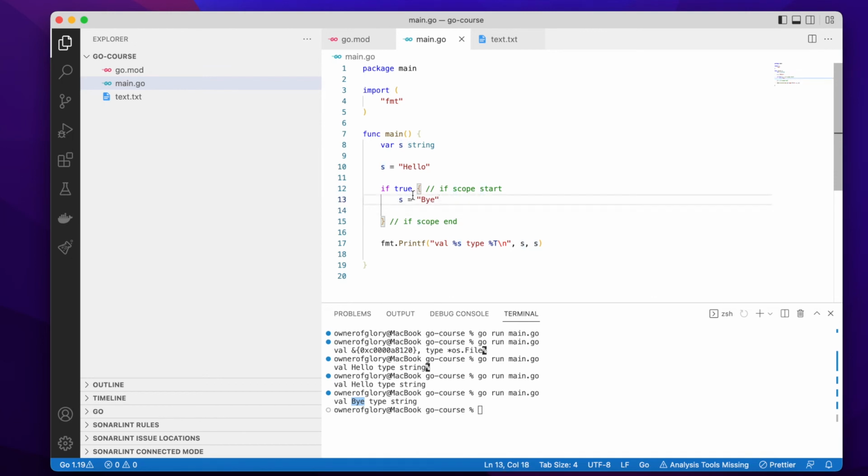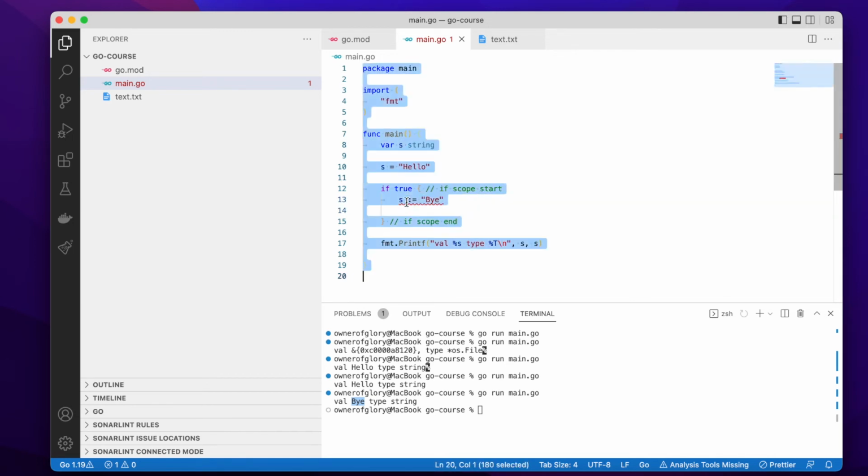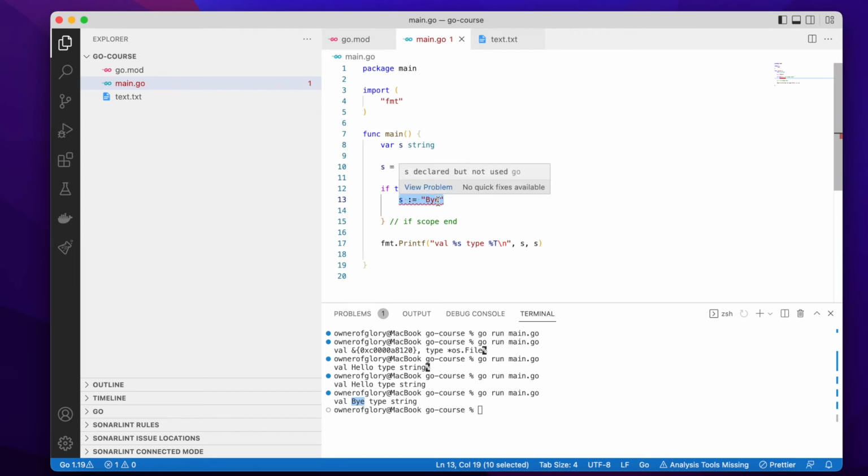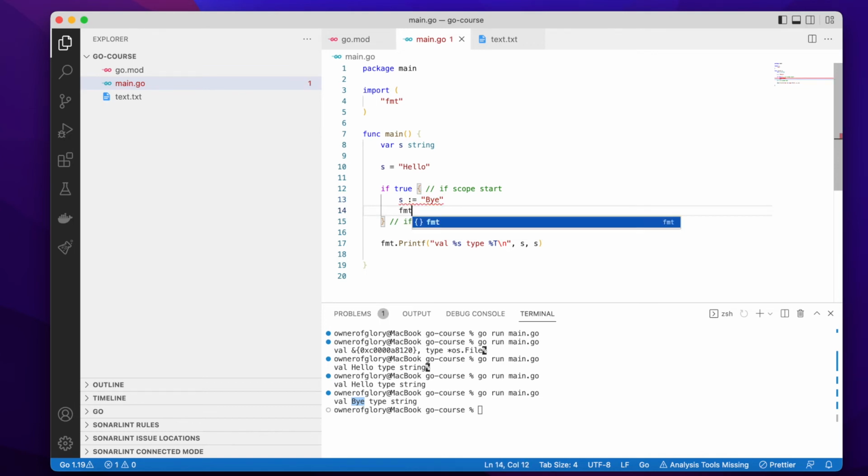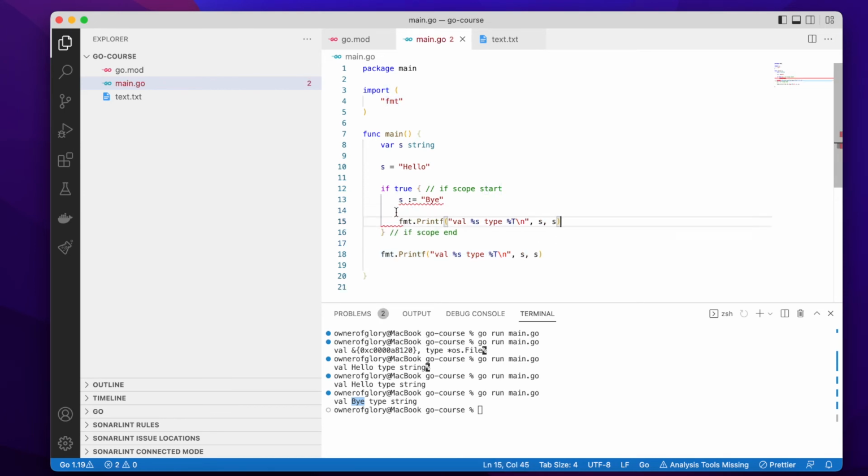But what will happen, for example, if we declare it with this value? And here it says the s declared but not used. So we declared it once here and assigned it a value, and here we also declared it, and this variable now is only available in this scope because it was declared in this inner scope, and it's not available in the outer scope. Now it says it's not used. Let's use it and print it out. Let's just copy this whole line and run the code again.